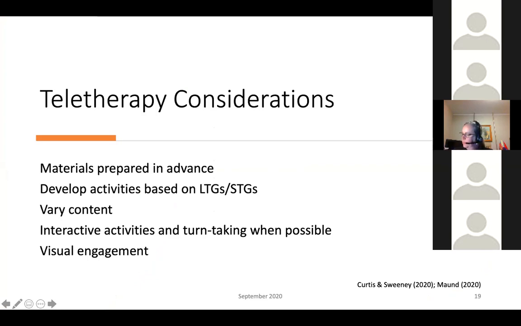So some teletherapy considerations. Have your materials open and ready to share. So, you have all of your tabs opened up, and if you're going to share a PDF file, you have that opened up so that you're ready to go in the session. Know your long-term and short-term goals, obviously, and develop goals according to those. Try to vary your content to keep clients engaged as well.